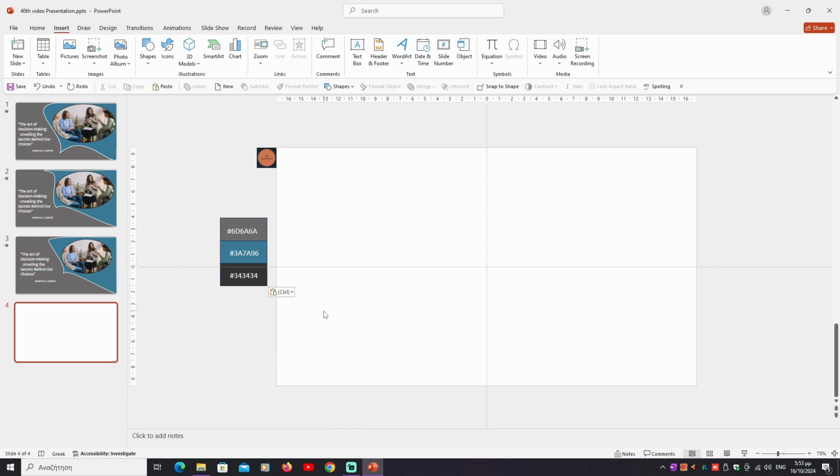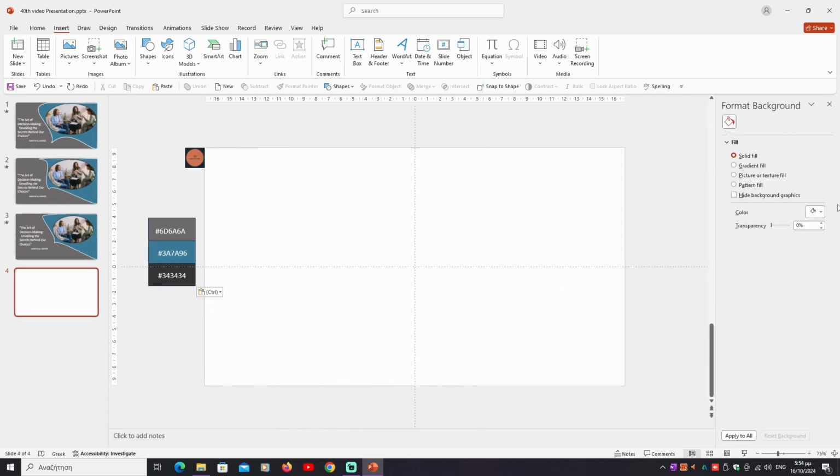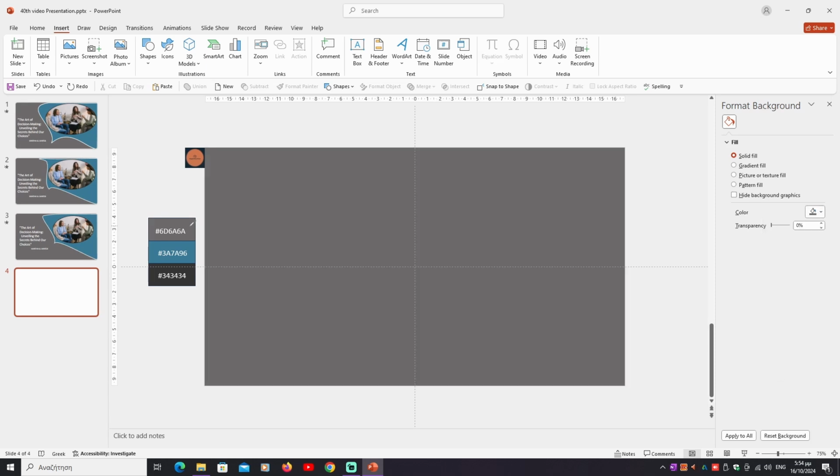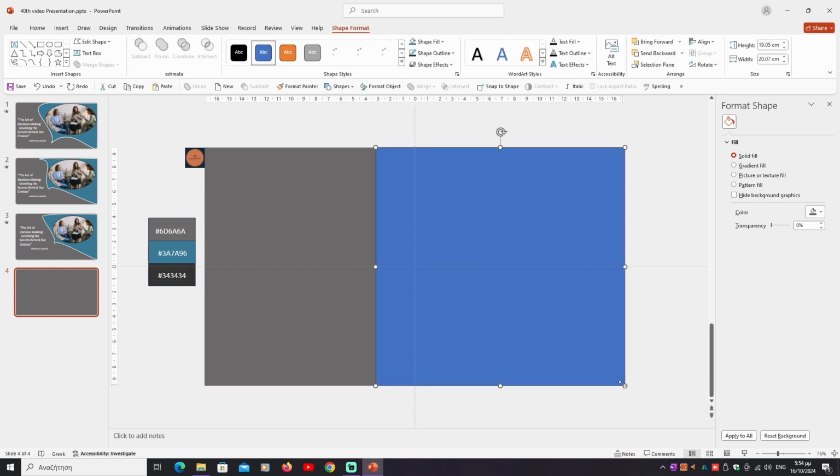The first thing we will do is color the background. Right click, format background, we go to fill, solid fill, color, eyedropper, we choose the first color from the left side outside of the design area. Then we will insert a rectangle. We go to insert, shapes, we choose rectangle, click in the design area, drag and release it.